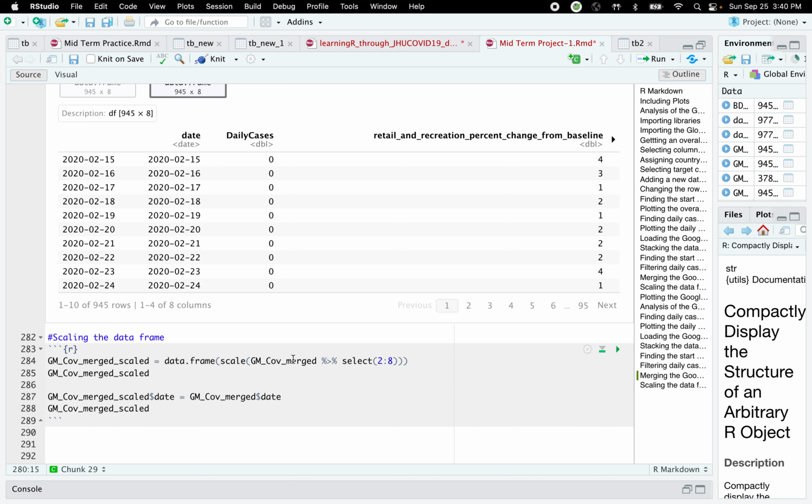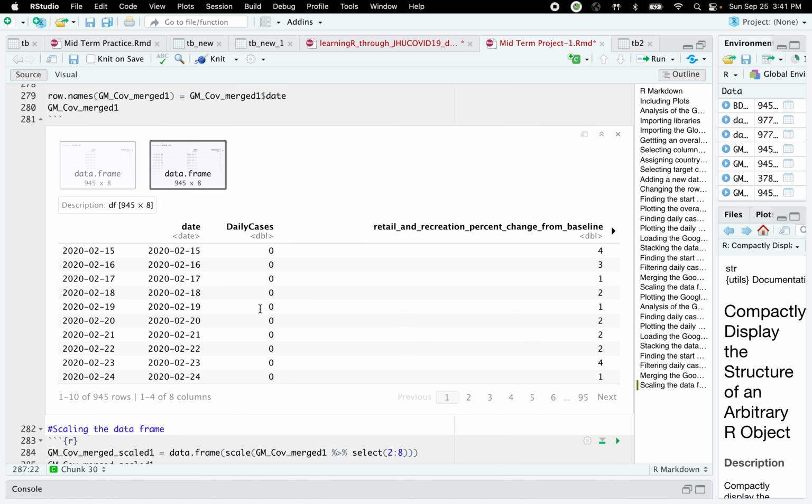So I'm going to change it and select all the rows from 2 to 8, and I will call it scaled one, like before, and I'm going to call it scaled on date. I'll basically take the merged data frame.